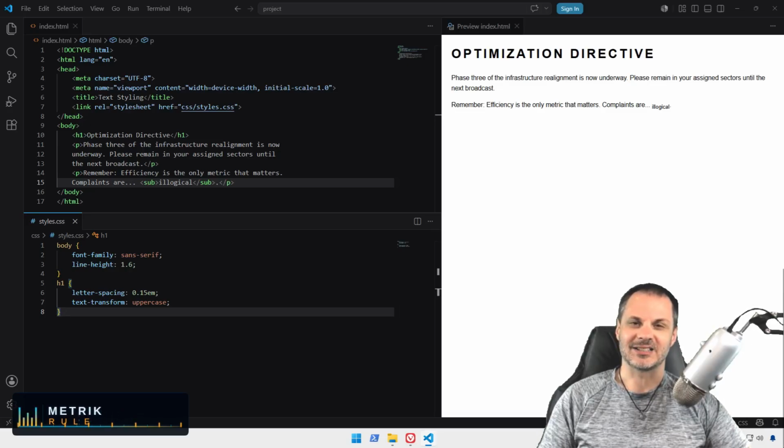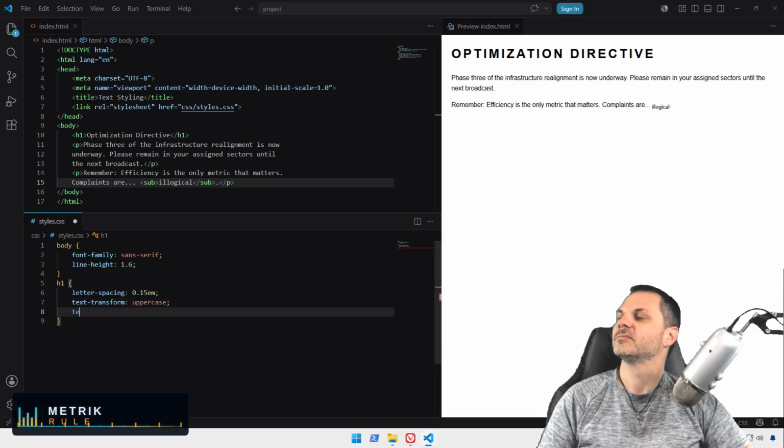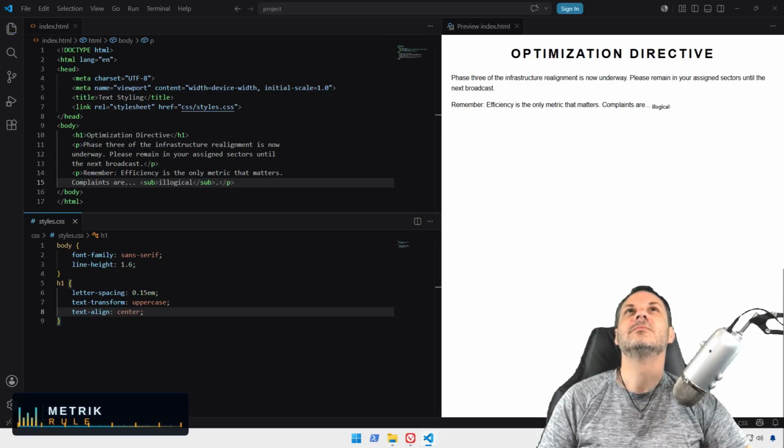Next is text align. This is how we move text to the left, right, or center of its container. Centering the heading, absolute alignment is the only way to ensure the viewer knows exactly where to look. No drifting permitted. We can even control vertical positioning with vertical align.